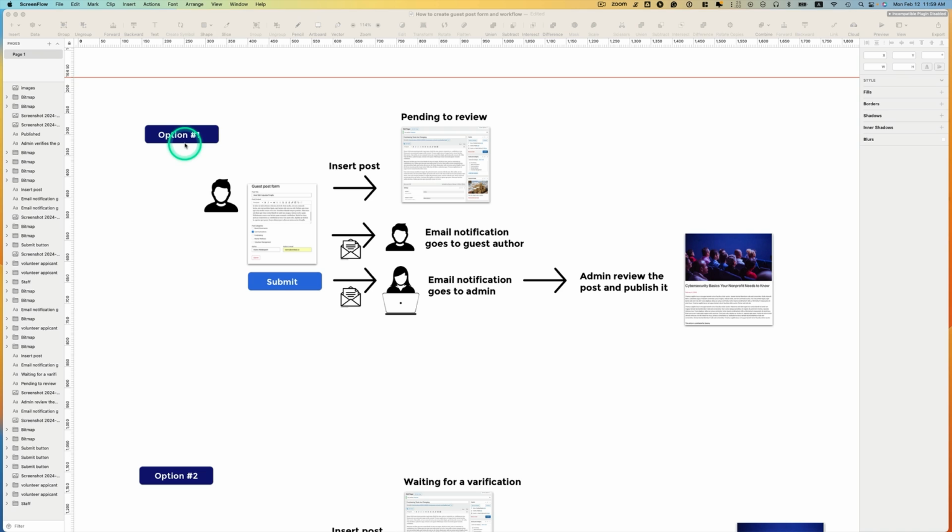The first option is the guest author fills out a form and submits their post. And then the action is going to be insert post, but it's going to be the pending status to review. And then an automatic email notification goes to the guest author, and another email notification goes to admin. Then admin can review, and if it's okay, change the status from pending to publish, and it's done.